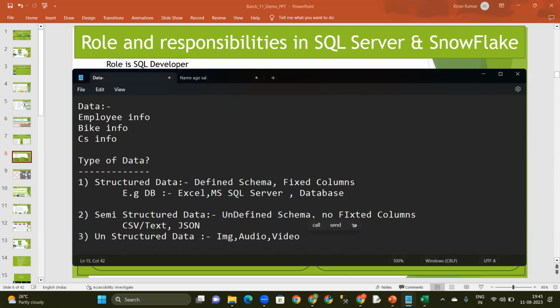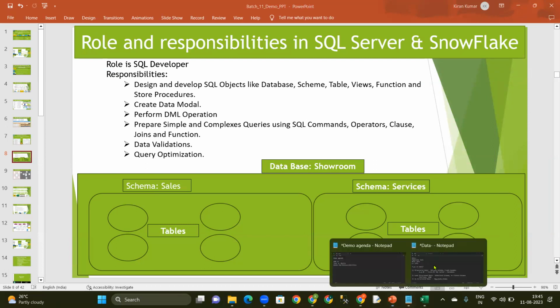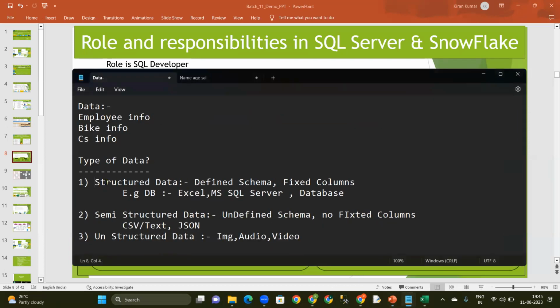Unstructured data means there is no structure to the data, like videos and audios. Structured data we can store into MS SQL Server, and semi-structured data we can store into both. We can store semi-structured data and also unstructured data in the Snowflake DB. In Snowflake DB we can store both kinds of data, structured data and also semi-structured data. So we can store here.